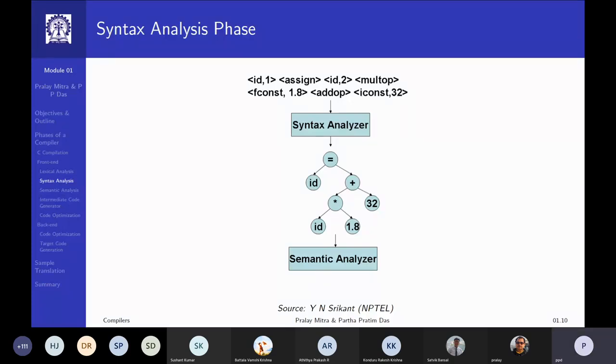So we have converted from characters to tokens, and now we have represented it in terms of a syntax tree, parse tree, an intermediate representation, which is clearly bringing out the order in which we must do the operations according to the rules of the language. Keep in mind that if I had, say, ID assigned ID blank ID, ID assigned ID blank ID.